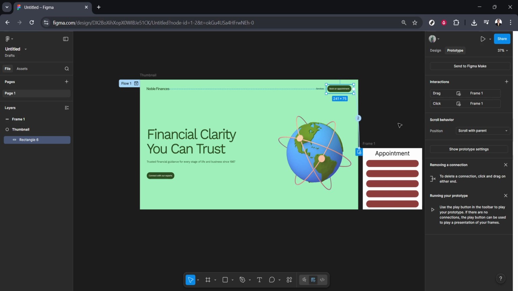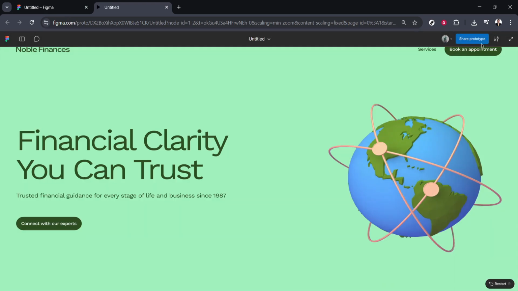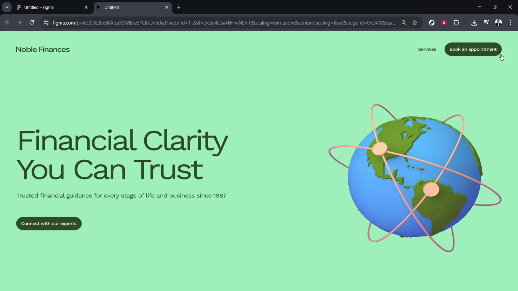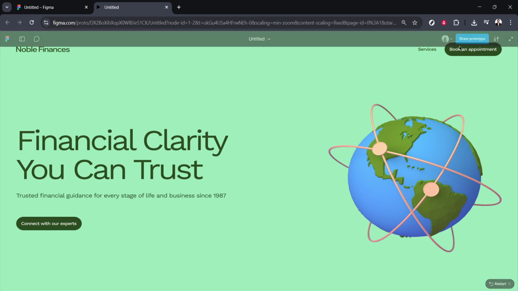To do this, click on the Present button, which looks like a play icon, usually located in the top right corner of your Figma interface. This will open your prototype in presentation mode. Now, interact with your design. Click on the trigger element you set up earlier to open the overlay.